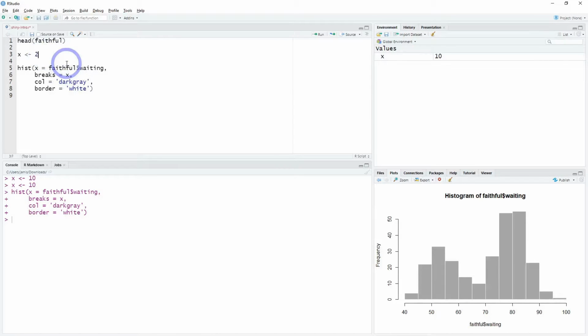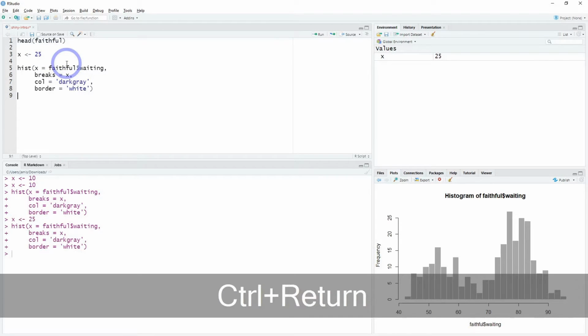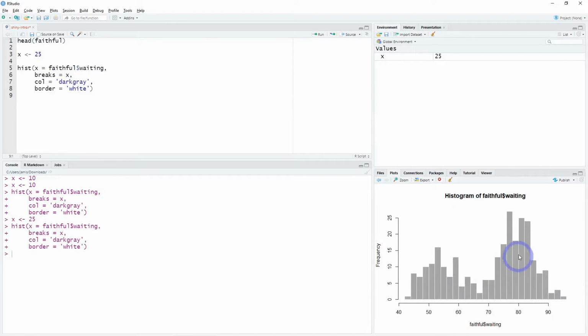Well, what if we changed it to 25? We'll run it again. And there it is, that high resolution distribution of waiting times. And we're using this flexible value, and we're actually changing that value by inputting it here in line 3 and assigning it to this object called x.